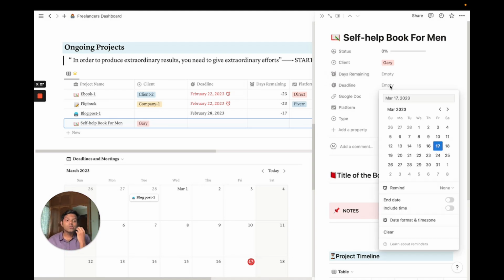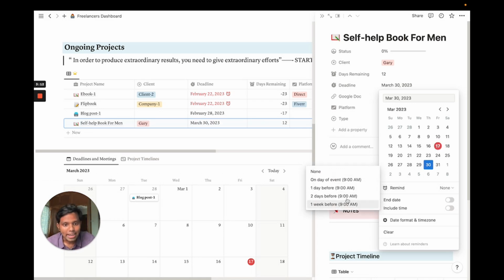Now, this part is really important and really going to be helpful for your project management. Suppose your deadline is on 30th March. You can add a reminder on any day, on the day of the event, 1 day before, 2 days before, or even a week before. Let's add 1 day before for this example.